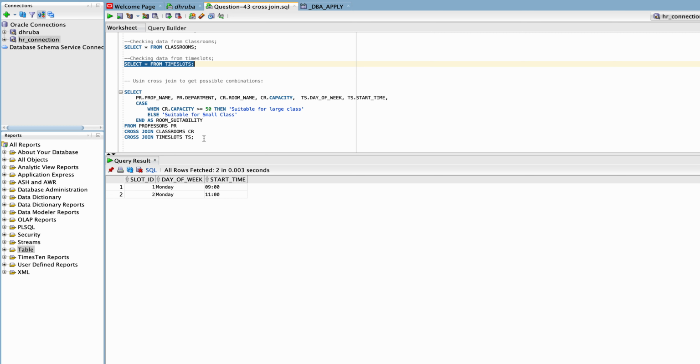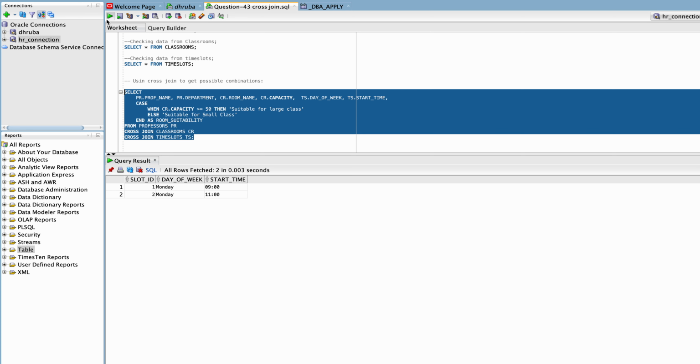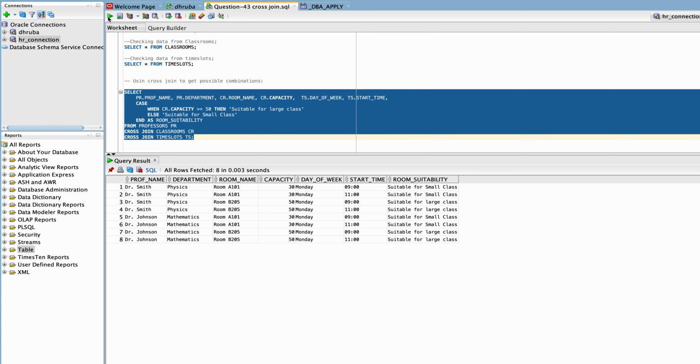After running this code, we will get the possible combinations. Now we have the result. The result contains 8 rows and 7 columns. The 7 columns are professor name, department, room name, capacity, day of week, start time, room suitability. We have a total of 8 records or 8 rows. That is the possible combination of all 3 tables. Each table has 2 rows, so 2 times 2 times 2, the total combination is 8. That's why we have 8 records.